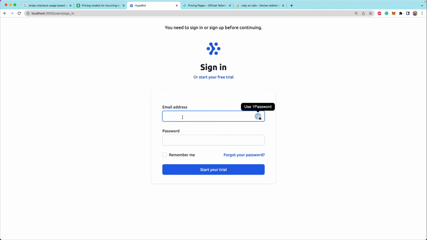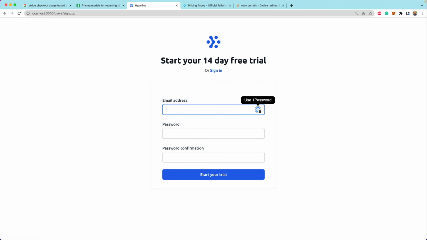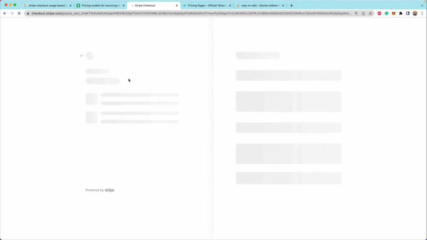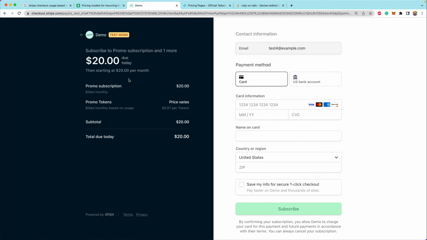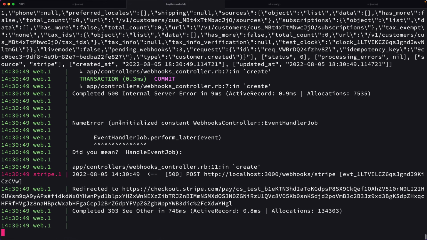We're redirected here. Now we're going to sign up for a brand new account. So we are going to say, start your free trial, test4@example.com. And now we should be redirected to checkout. We are. Okay, so now let's look in the server logs and see if we're getting any events in here. Okay, we are. Event handler job. Did you mean handle event job?